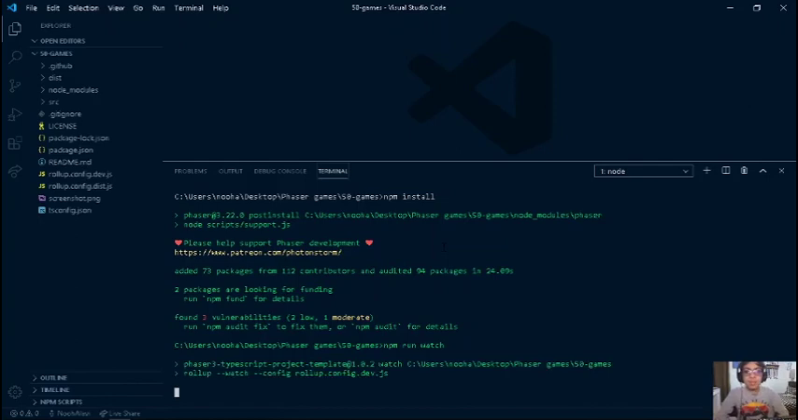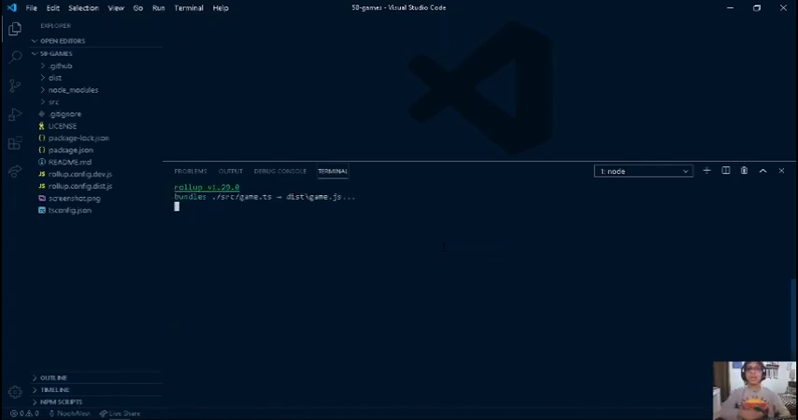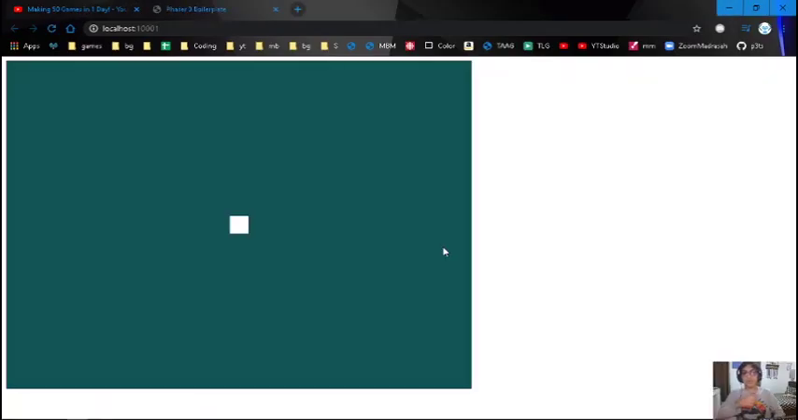What this does is it will compile all of my TypeScript code into JavaScript code and then run it inside of a local web server. So be right back when this is done. And it just opened up inside of a new tab in my browser. And as you can see, this is all that the template gives me. It's just this white square inside of this canvas.